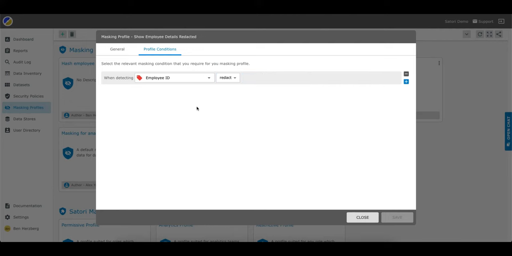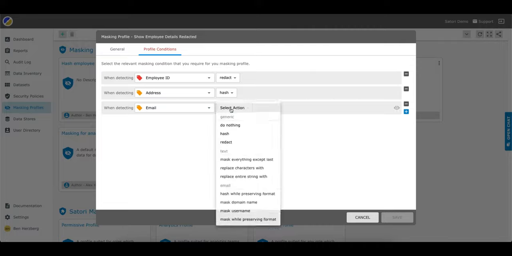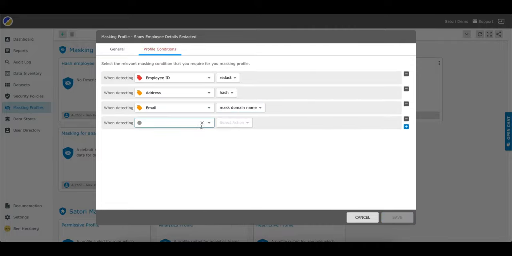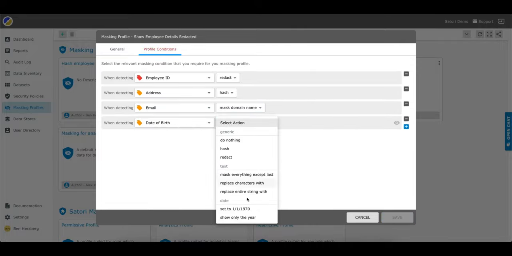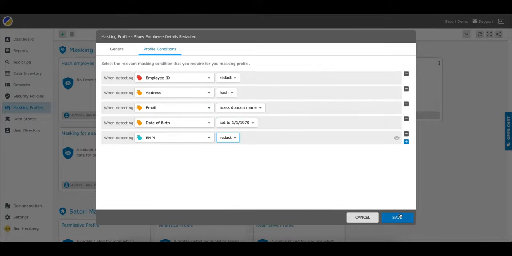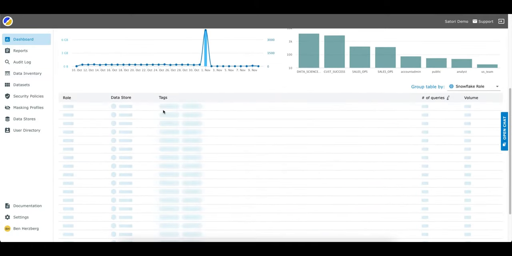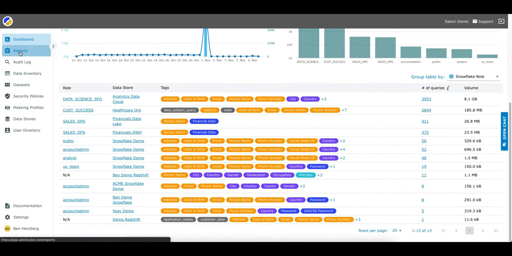Satori provides fine-grained masking policies that can be configured by the data steward using the GUI without the need to write any scripts or code. These policies are enforced dynamically at query runtime. Satori also delivers compliance reports to track the access to sensitive data.